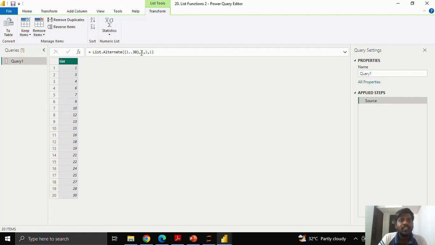We provide a list. The first one is the skip, the second one is the repeat interval, and the third one is the offset. Apart from the list, all the other parameters are optional. Let us see the other function, which is called List.Buffer. I'll rename this query as List.Alternate.